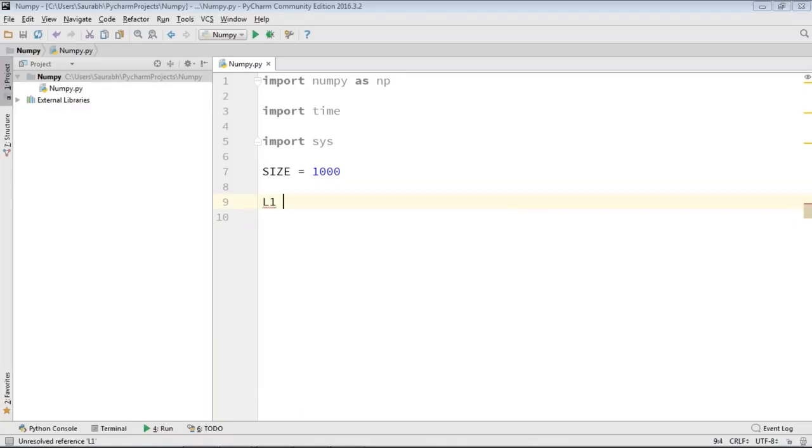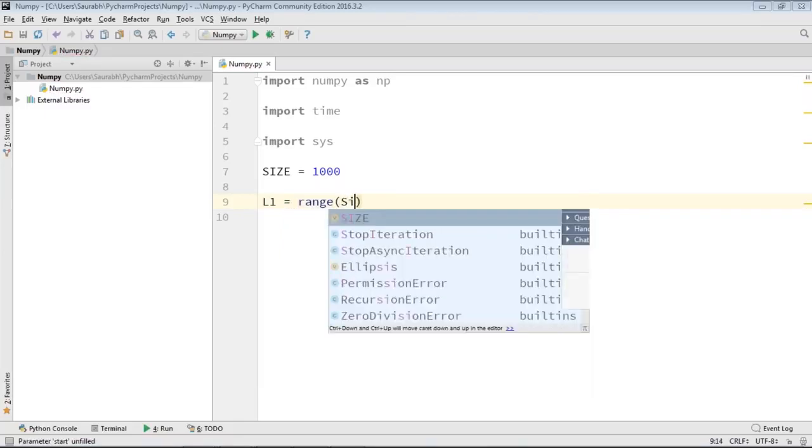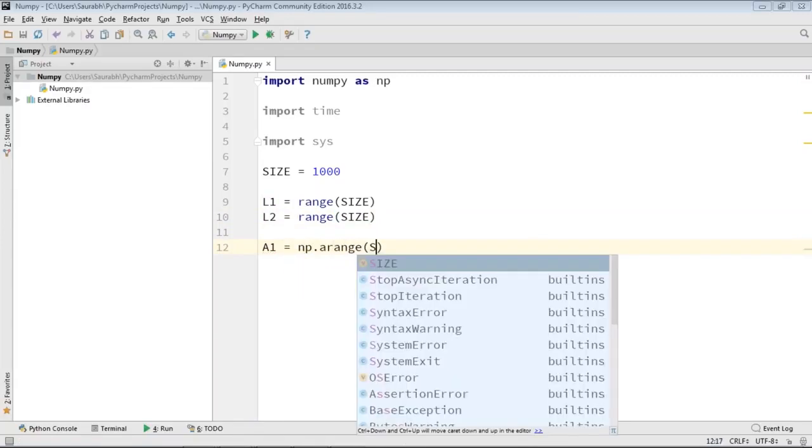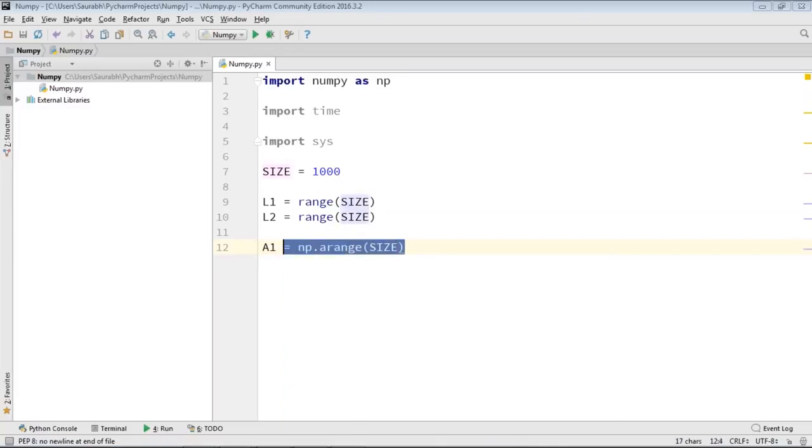So my first list will be equal to range(size). Same goes for my second list as well. Just change the name to L2. And now I'm going to define two numpy arrays, a1 equal to np.arange(size). Go ahead and do the same for the second numpy array as well, and change the name to a2.